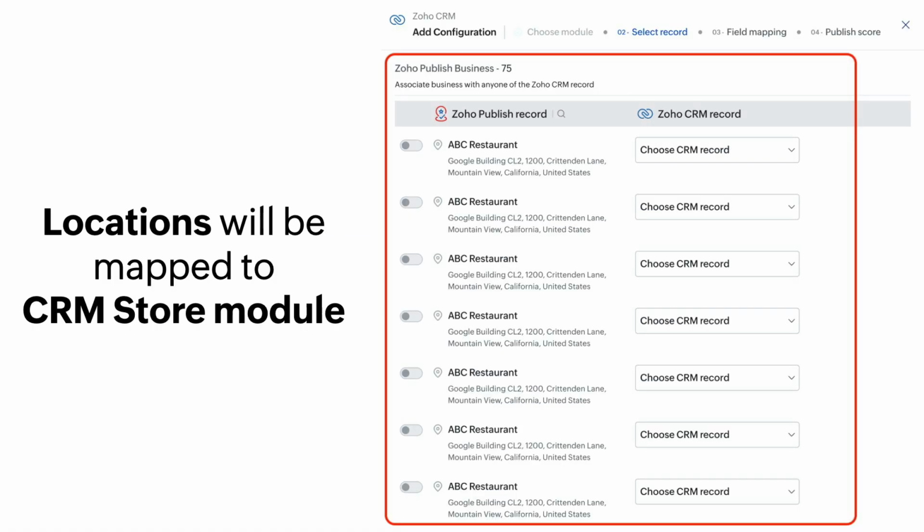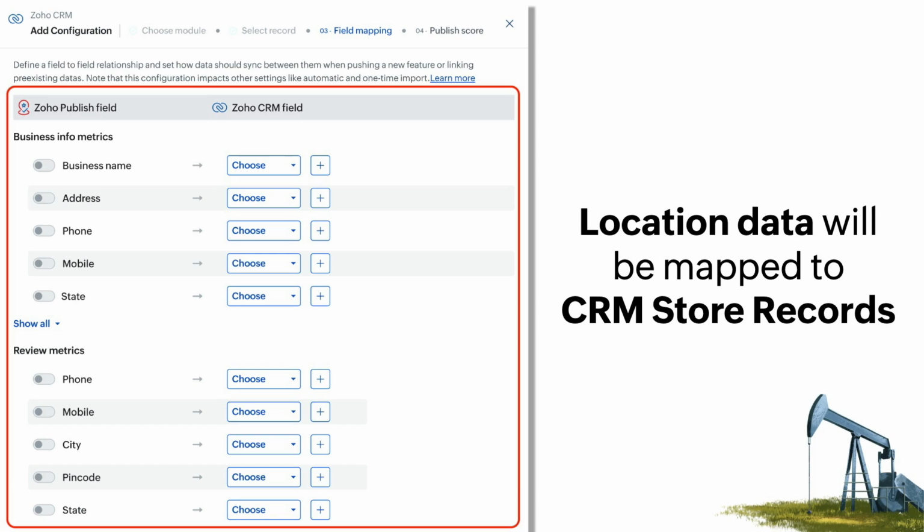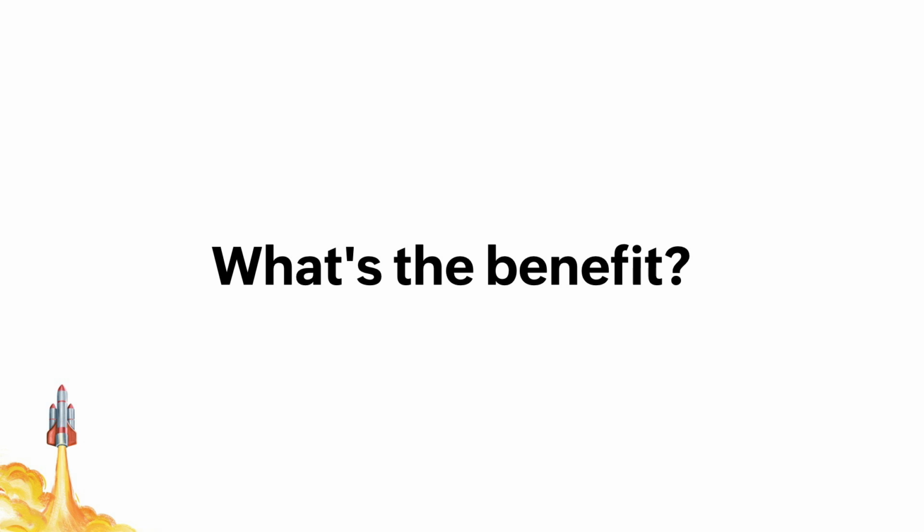Once you do that, you can map each record, I mean the module records, to each location on Zoho Publish. And we do provide a sync from Zoho Publish to CRM. That means that you are updating your current information from Google Business Profile to CRM. It helps you to sync this data. Why do we do this? What benefits do you get out of it?